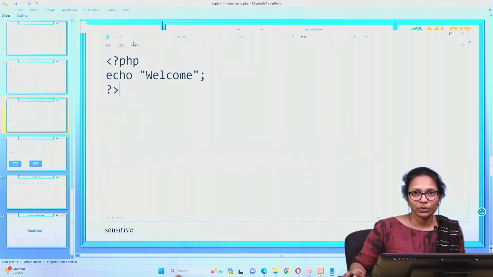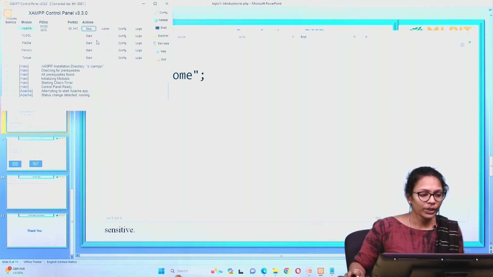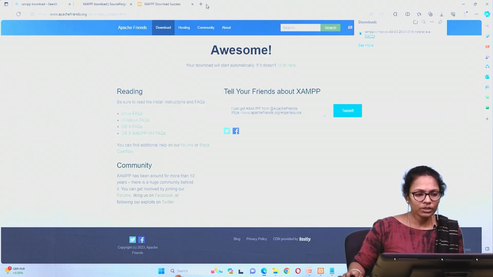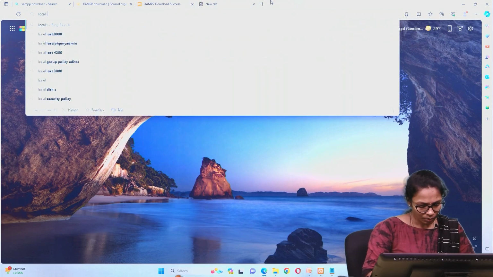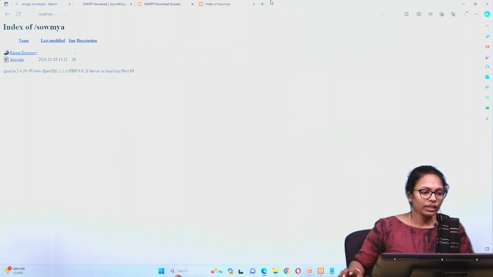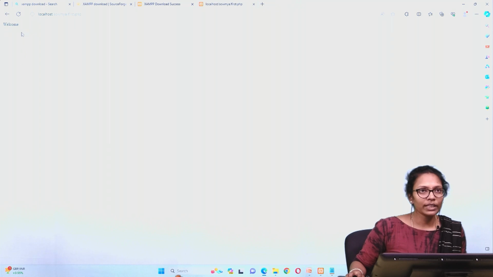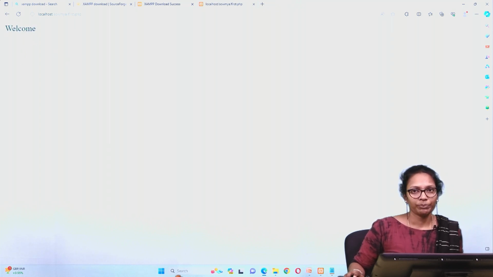So now how to execute this code? Before execution, you have to start this Apache. Already I have started this. Now I can execute my program. Go to any browser and type localhost/your folder name. Your folder name is Sowmya. If I enter this, it will show all the programs which are there in your folder. I have just created the folder Sowmya, and in that only one program is there, that is first.php. If you simply click on this, you will get the output. The output is welcome. In this way, you need to execute the PHP programs in the XAMPP server.